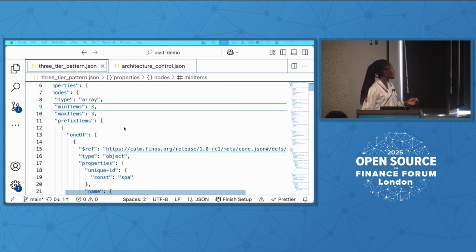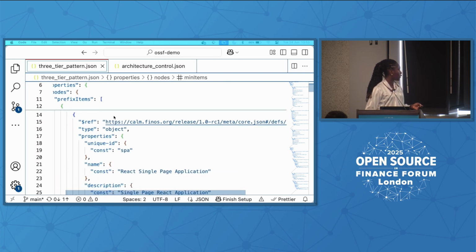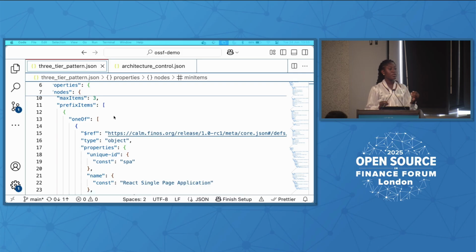And when you come down to line 13, we have a oneOf. What the oneOf does is, because we said we have to choose between either a React client or a Spring service, you have to have the oneOf to specify the condition, which is one of the good things about JSON.